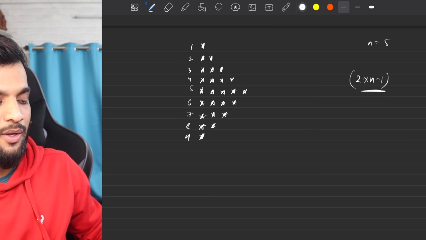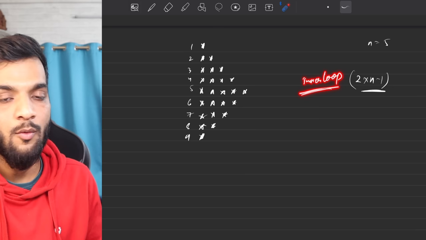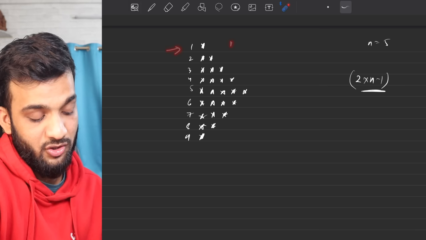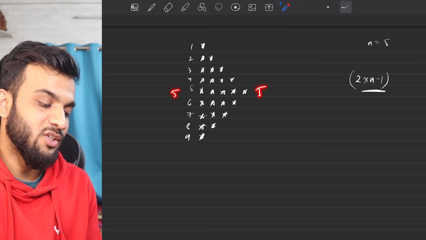Now let's talk about the inner loop. Now when I say inner loop, what does it mean? It means this one. For the first time, I'm printing 1 star. Second, I'm printing 2 stars. Third, I'm printing 3 stars. Fourth, I'm printing 4 stars. Fifth, I'm printing 5 stars.